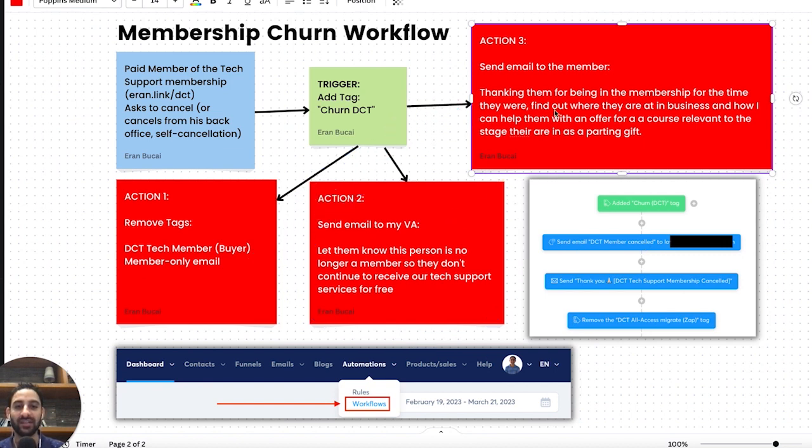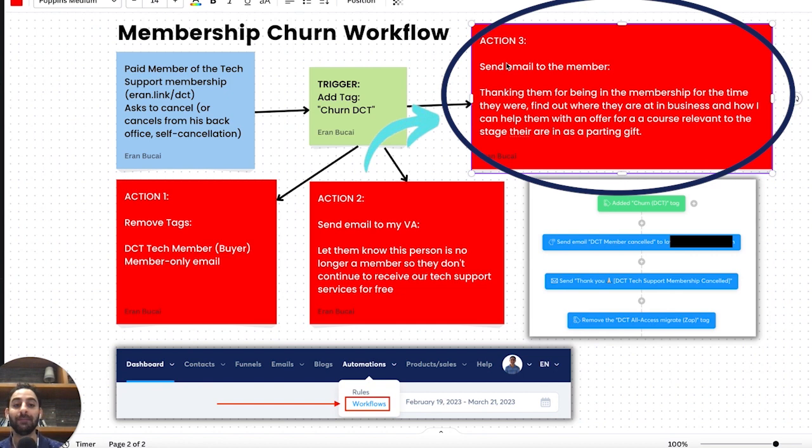The third action that gets triggered is an email to the member themselves. They're receiving an email saying, thank you so much for being in the membership for the time you were. Please tell me where you're at in your business so I can give you something for free as a thank you for being in the membership, basically giving them a parting gift.